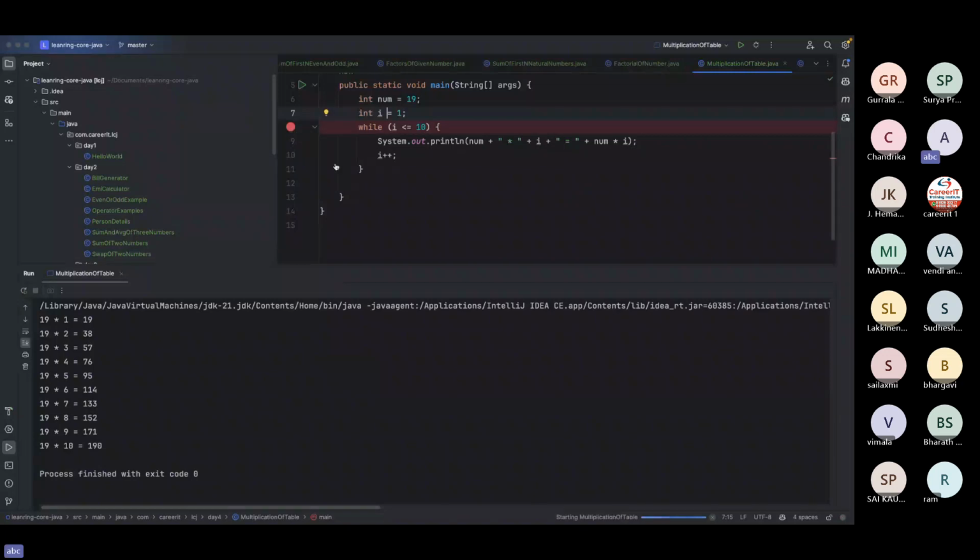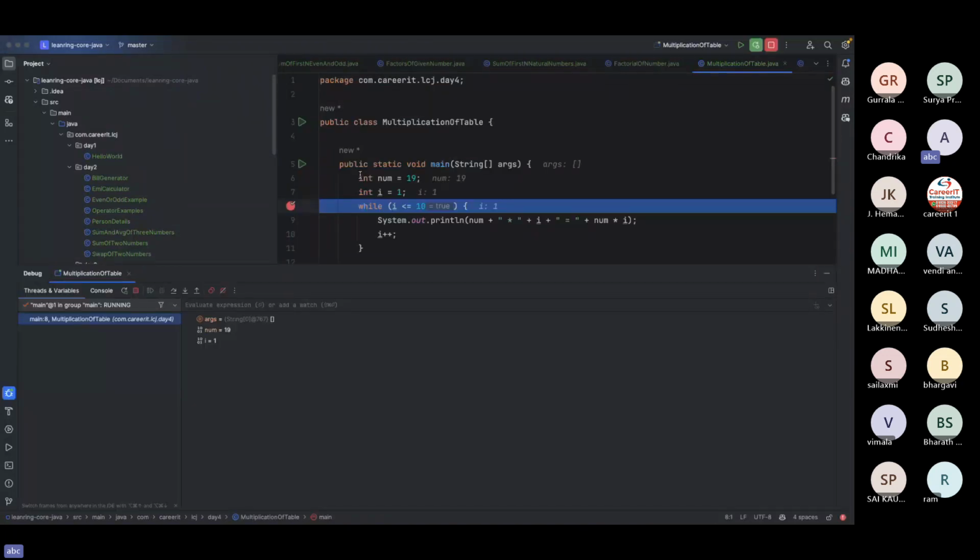The debugger will help you as you run this program, whether you want to go to the next step or step into. We can see all the values and how the variables are created here. If you look at this, the number is 19. Then the i value is 1 initially. Then it is checking the condition.